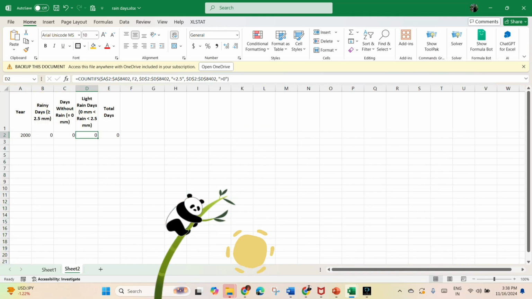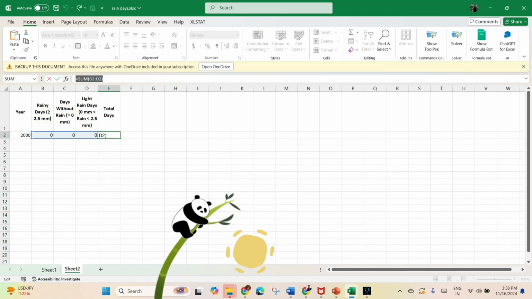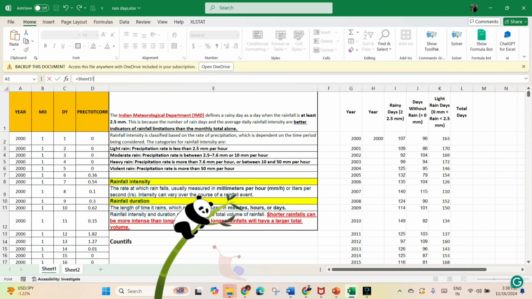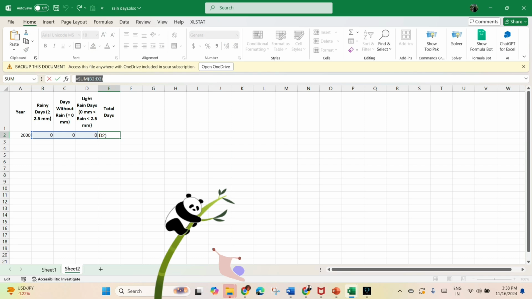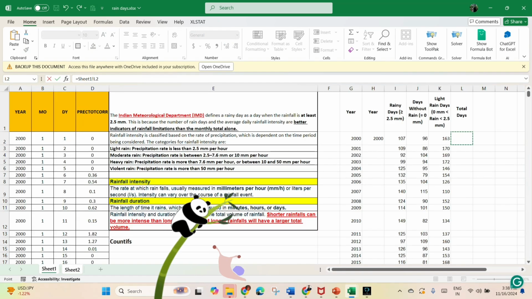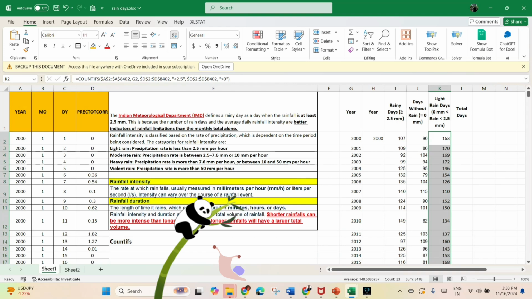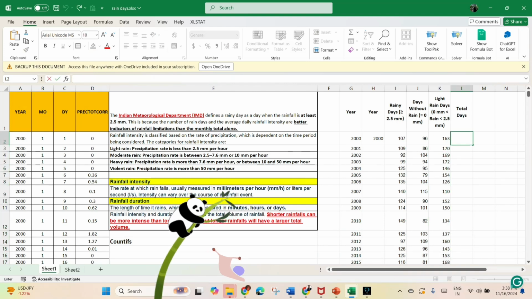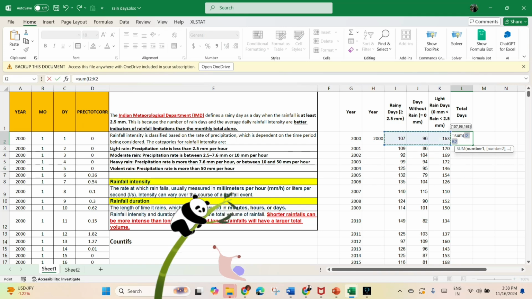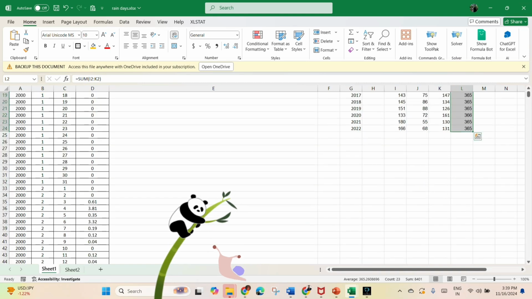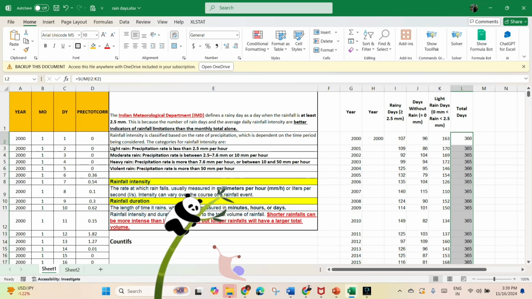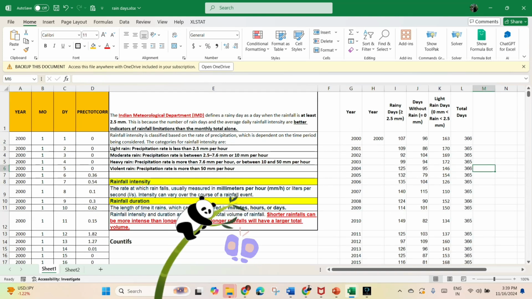Okay, and now I want to know the sum, right? So let us check what the sum means here. Sum of all this is 366 and so on. So I think 2000 was a leap year, 2004 and so on. So this is how you are going to find it.